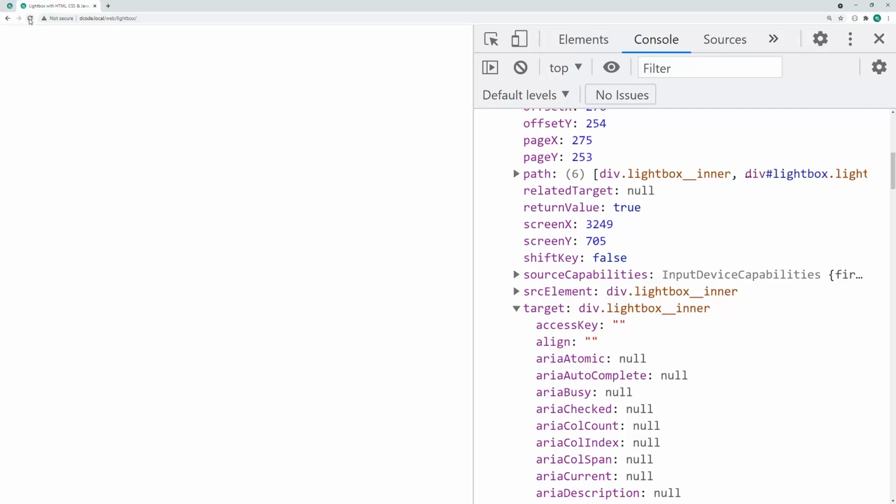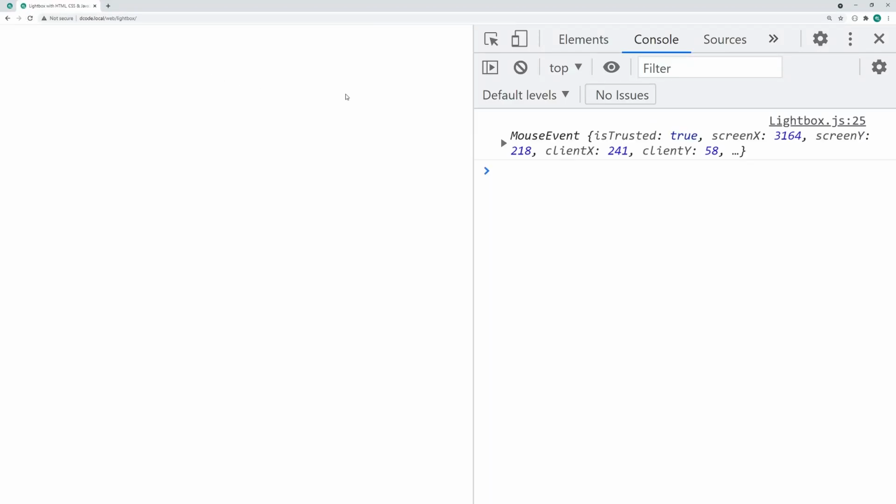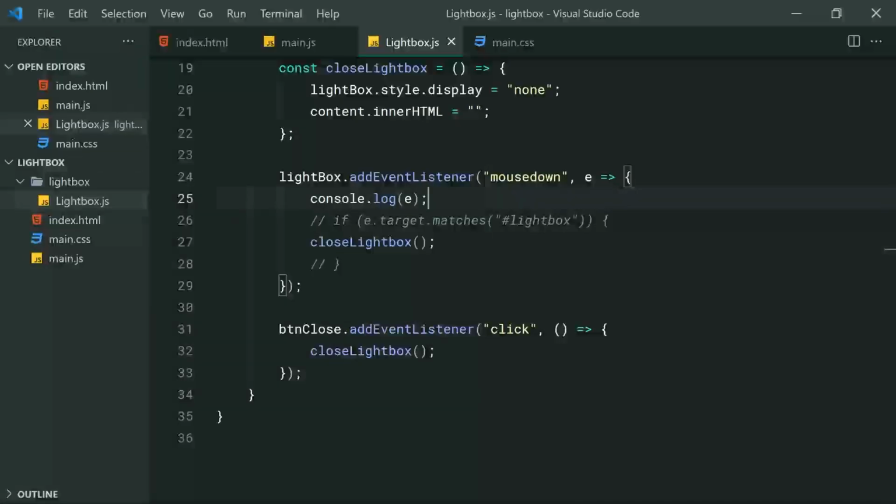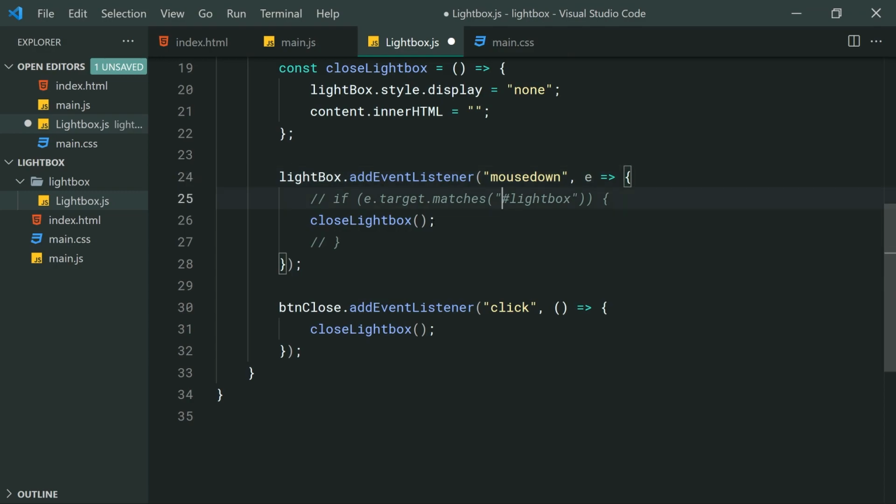If I refresh once again, then click away, this time the target is the lightbox itself. So that is what this code here is checking. It's checking if the target matches the ID of lightbox. If it does, then we're going to close this.